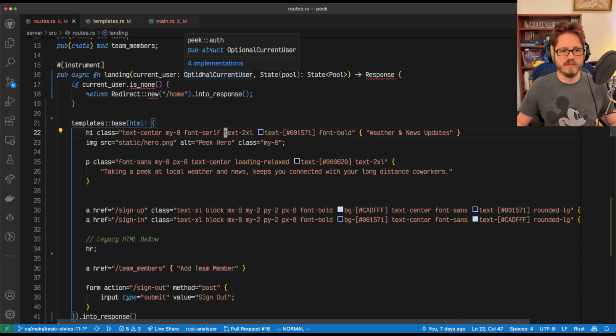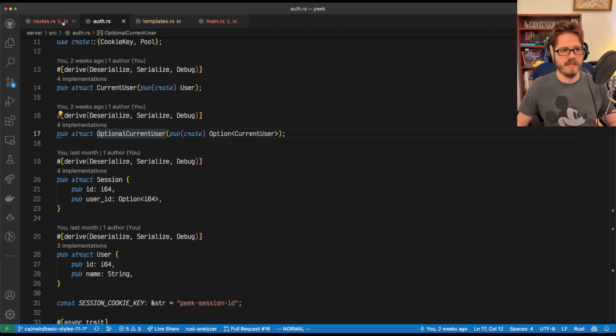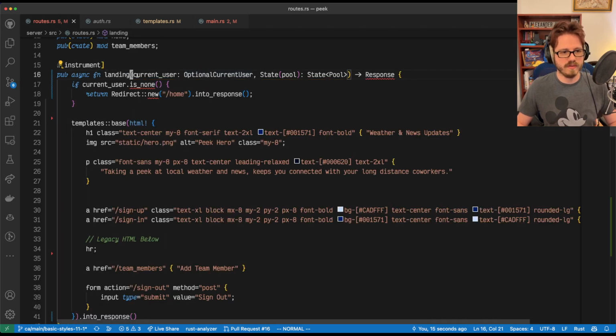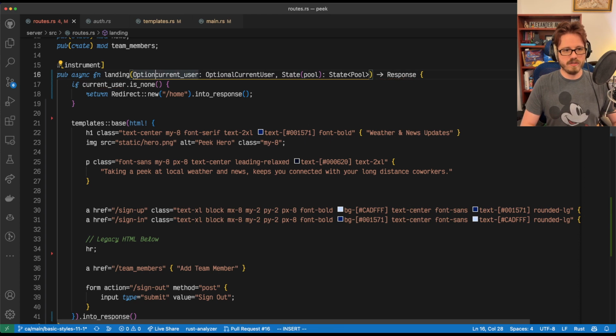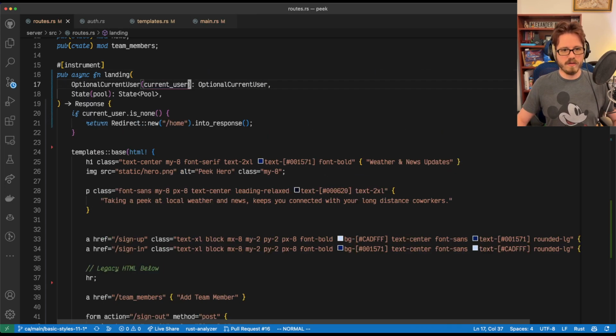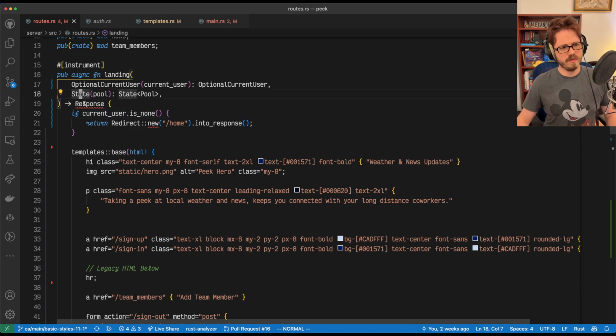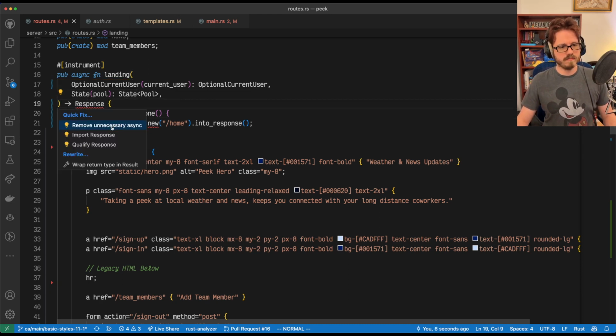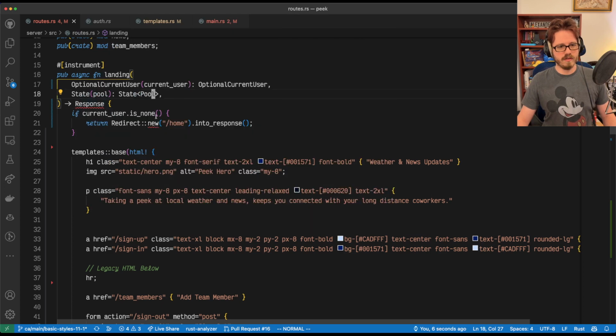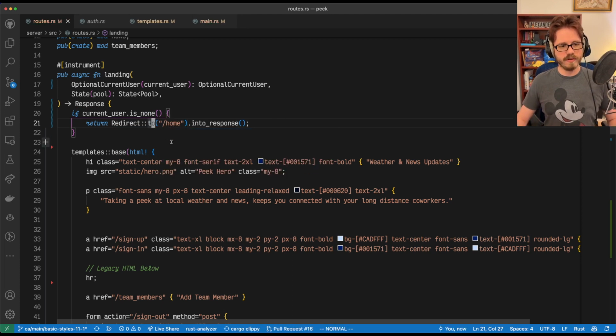Oh, optional current user. Is optional current user? Yeah, okay. So let's go to the routes. Let's say this is optional current user. And just decompose it into the actual thing. What's wrong with this? Oh no, it just definitely needs to be async. It always tells me that, but that's not the right, that's not the, is it just 2? Redirect to 2? Yeah.